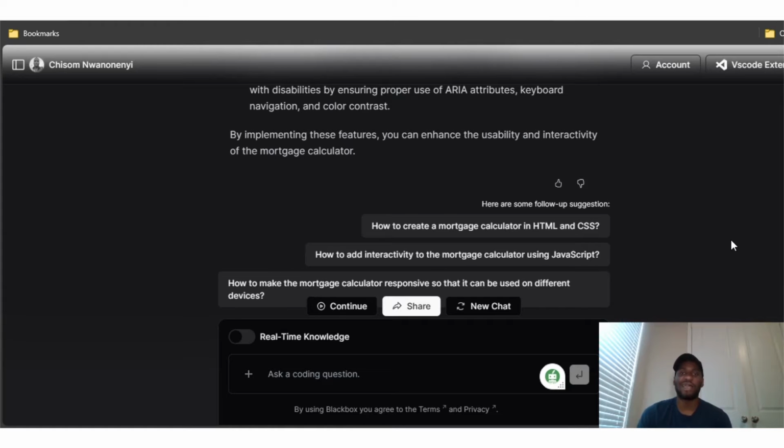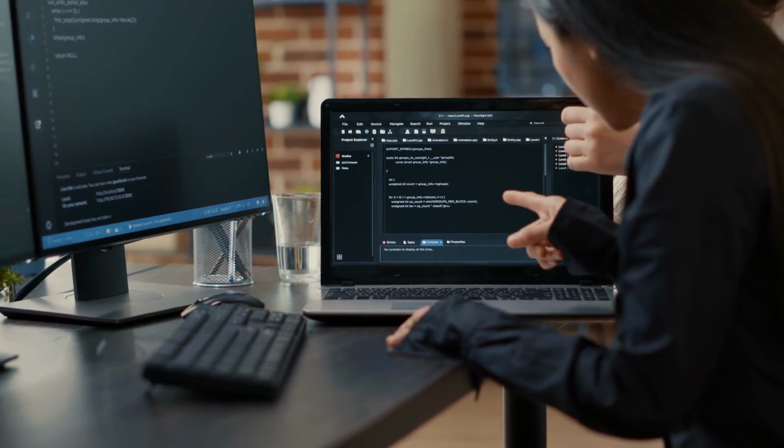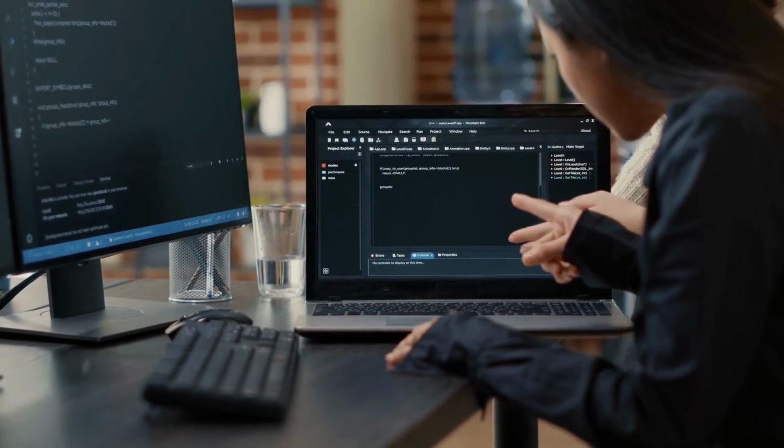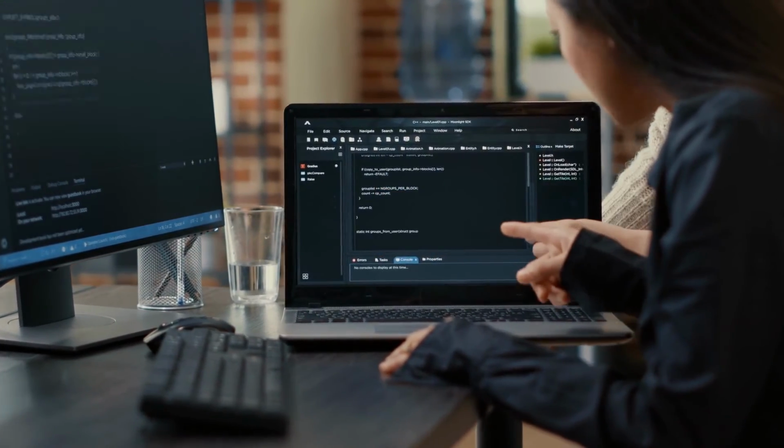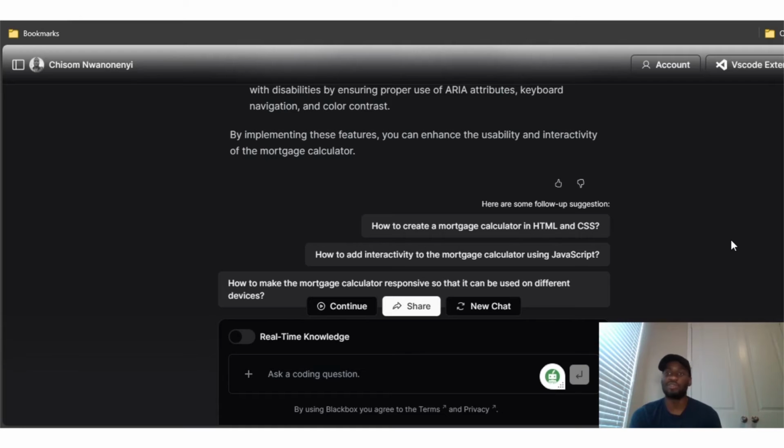I don't want to take too much time here. If you're a programmer, a developer, you know the type of questions to ask it. I don't know the type of question you're going to ask it, but I'm just giving you guys a quick overview on how to use Blackbox AI.